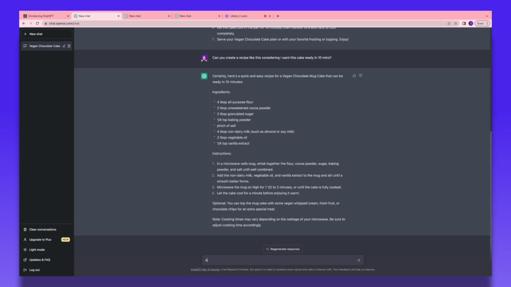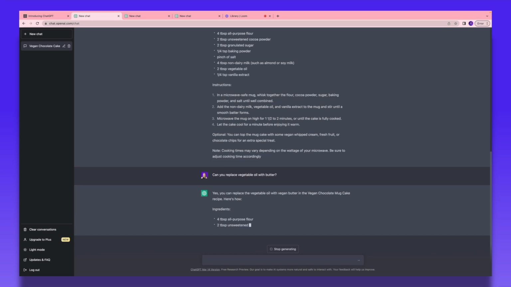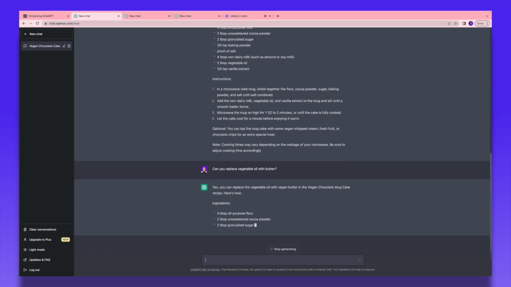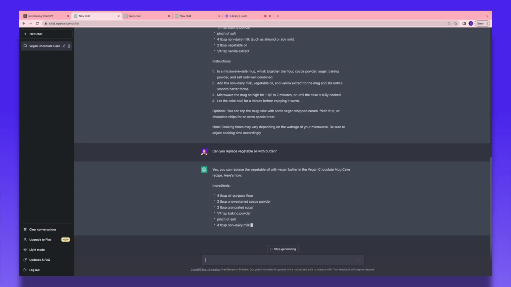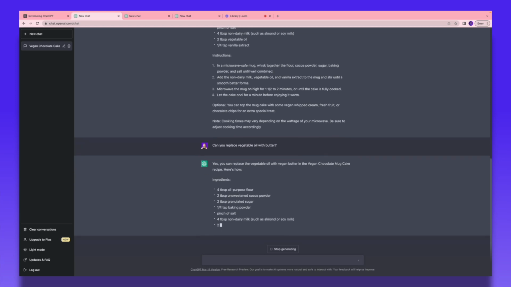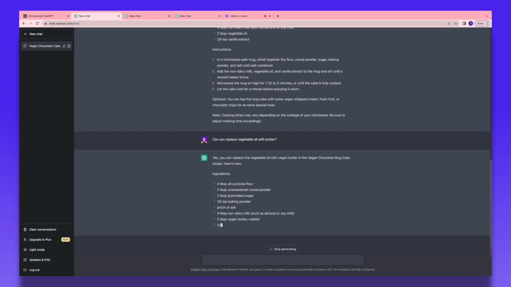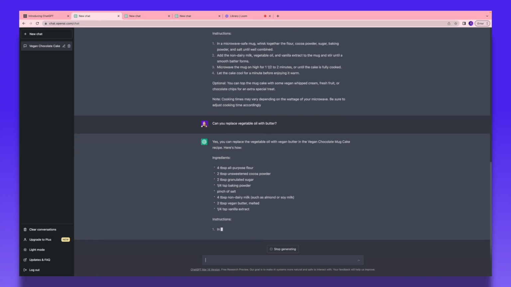So I can write, can you replace vegetable oil with butter. So as you can see, ChatGPT is saying, yeah, for sure, you can replace the vegetable oil with vegan butter in a vegan chocolate mug cake, and here's how you can do it. And it's providing me the recipes, the ingredients, and all of that fun stuff.